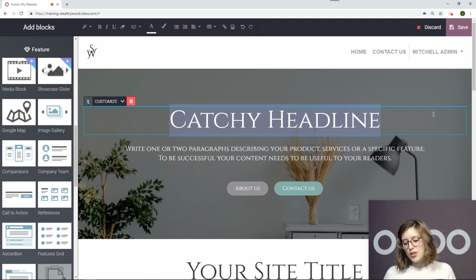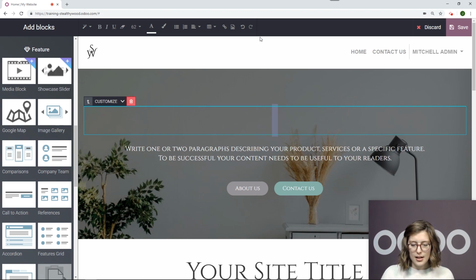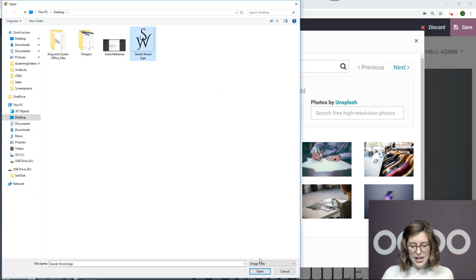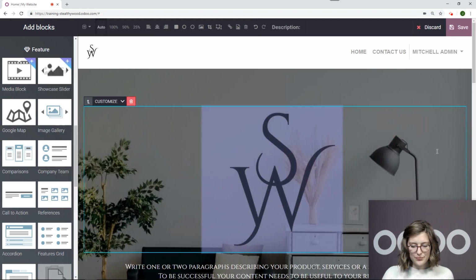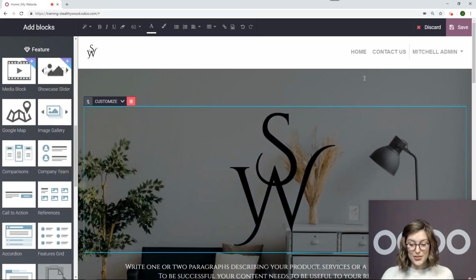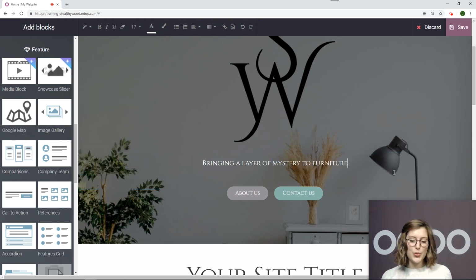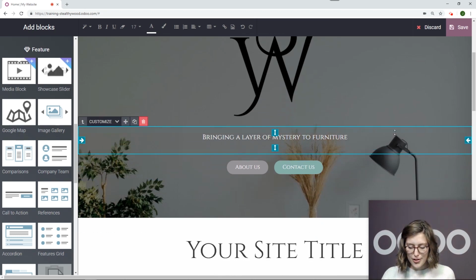Now, I don't actually want a headline. I just want to add my logo. So I'm going to remove this. And then I'm going to go to this little image icon at the top. And now I'm going to upload my logo. All right. So I'll go ahead, select that, click on open. All right. That looks really good so far. I'm really happy about this. Okay. Now I'm going to, of course, add some text here, bringing a layer of mystery to furniture.